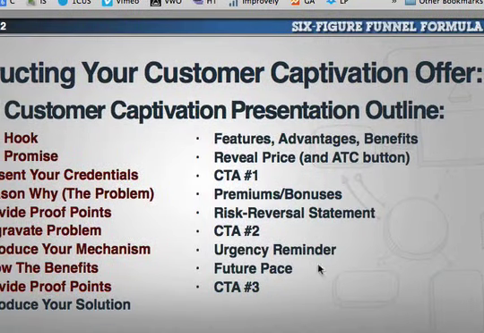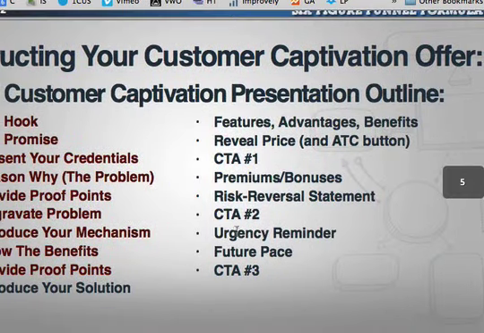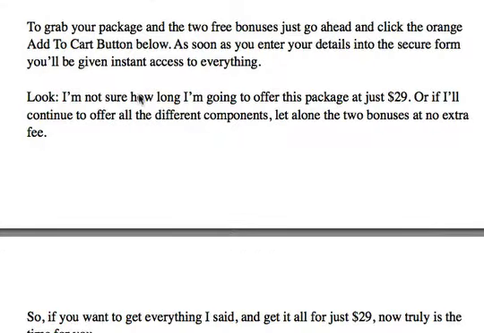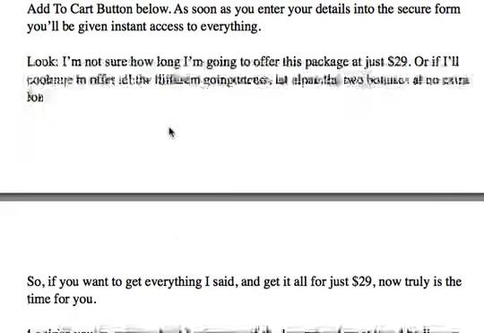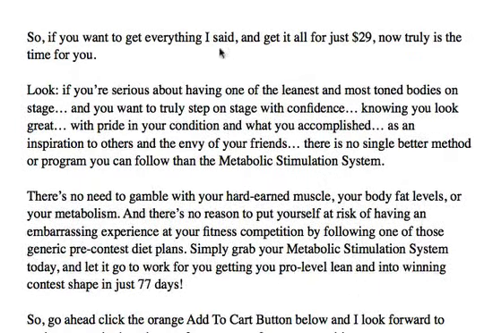Now over here, I go into the urgency reminder, future pace, and then the final call to action. So I say, look, I'm not sure how long I'm going to offer this package at just $29. So that's one reason to respond now. Second reason is, I'm not sure if I'll continue to offer all of the different components, let alone the 2 bonuses at no extra fee. So if you want to get everything I said and get it all for just $29, now truly is the time for you.